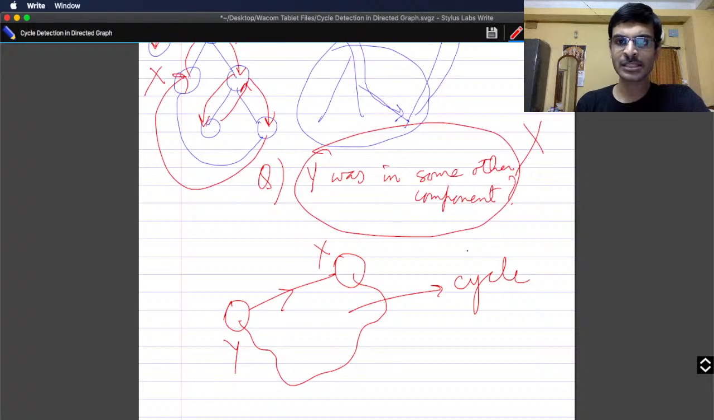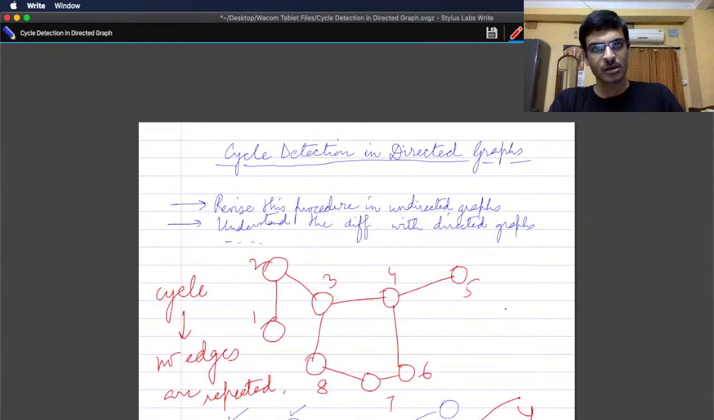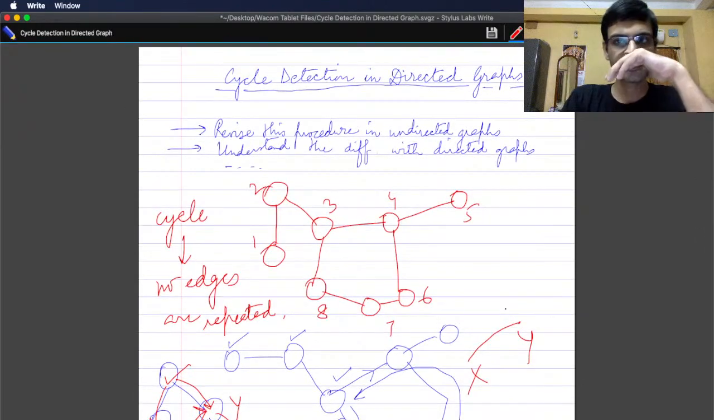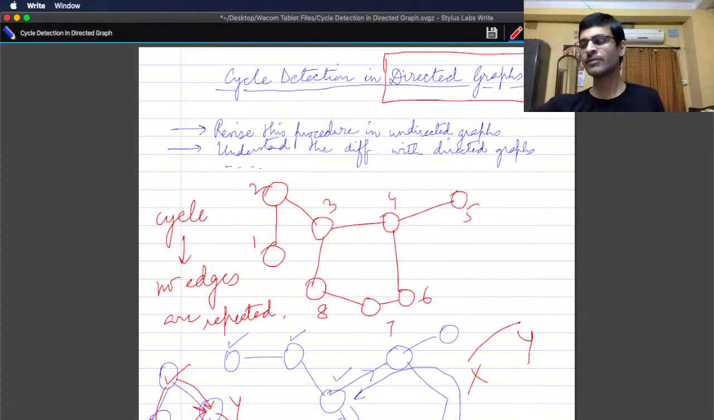What is the time complexity? That's simple. Order n plus m, because we are reading the nodes and the edges and we are performing a DFS, so DFS takes order n plus m time. So this is basic cycle detection. How can we take this idea forward in directed graphs? This is the main agenda for today. So how can we take it forward for directed graphs?